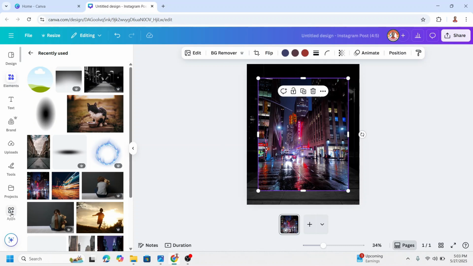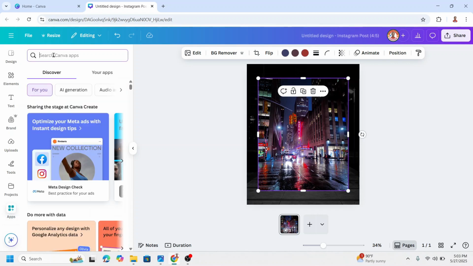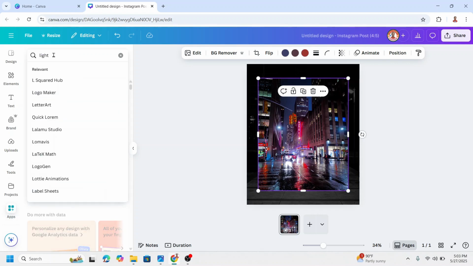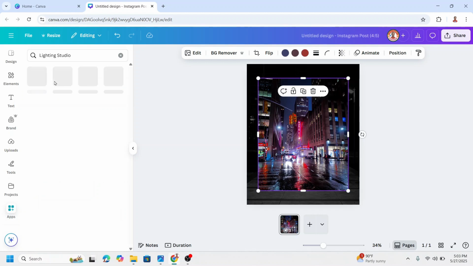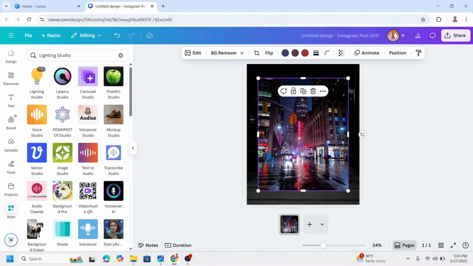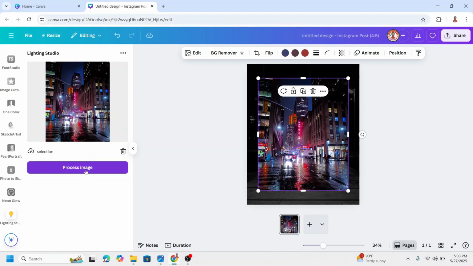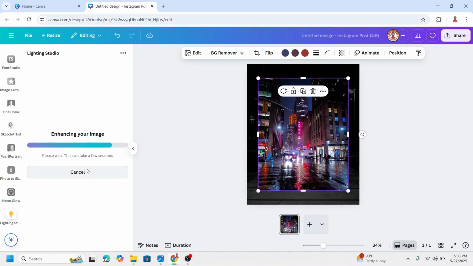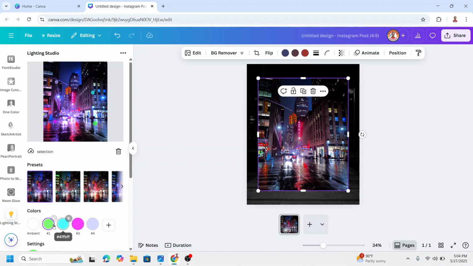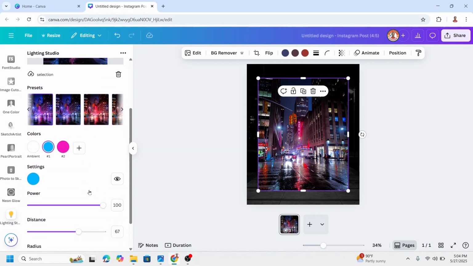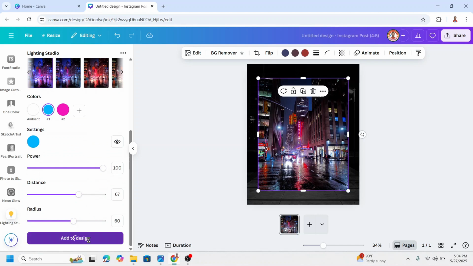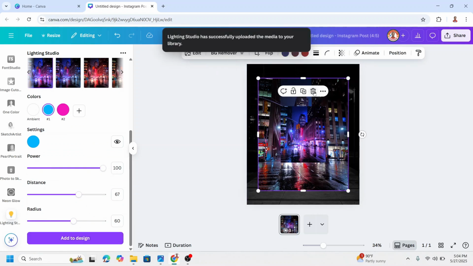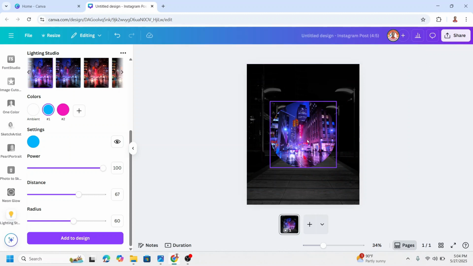So go to apps. We will use an app here or a plugin. And type here light. Choose lighting studio. And choose this icon. And then click process image. You can edit it manually, dot by dot. But let's see the preset. I think this one, and then scroll down and add to design. Okay, remove the original and insert it to the frame.